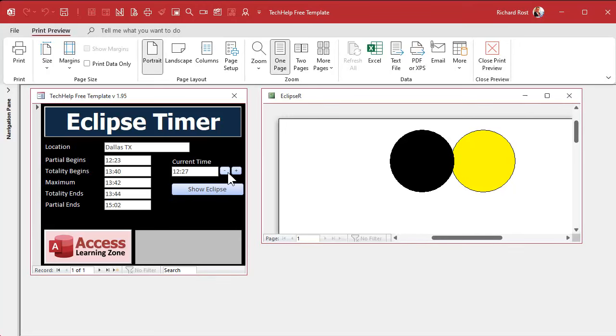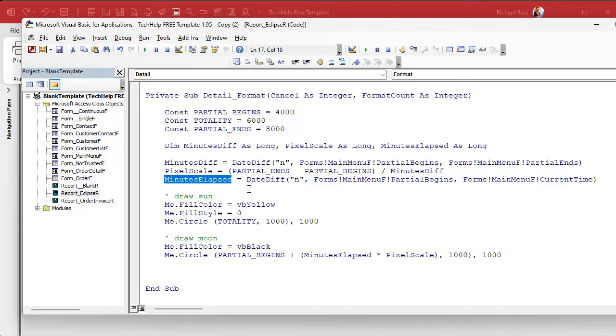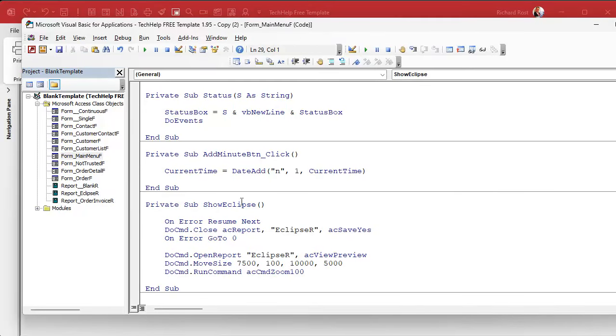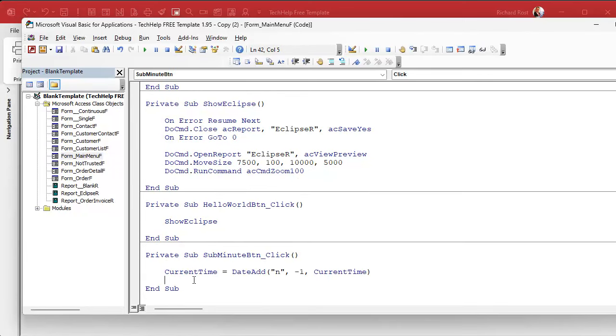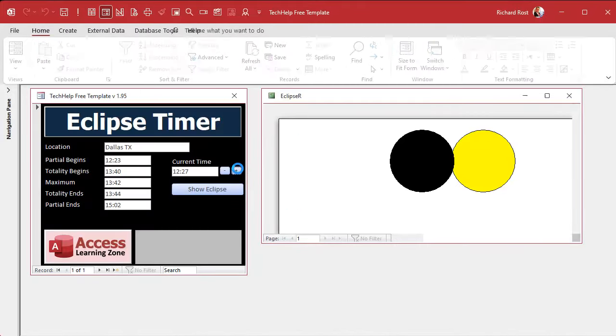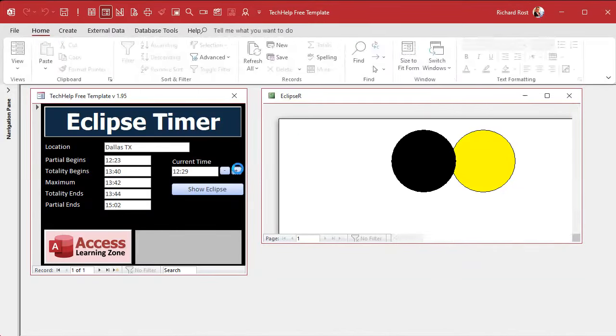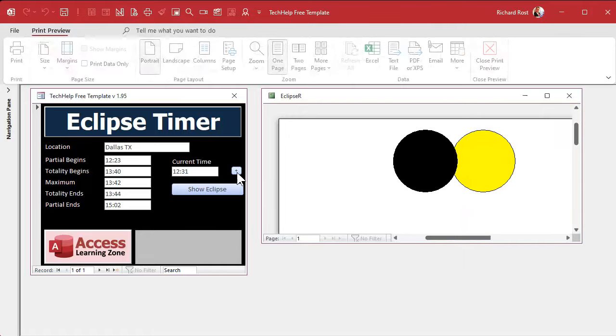All right. Let's put show eclipse in our buttons here. I'm going to go back to my code here. Go to the main menu. That's why I wanted to put show eclipse in here. So each time we hit these buttons, the add a minute, then do show eclipse, and then the subtract a minute, right down here, show eclipse. So we don't have to keep hitting two buttons. Ready? Click, click. See, look at that. Eh? That's pretty cool, huh?